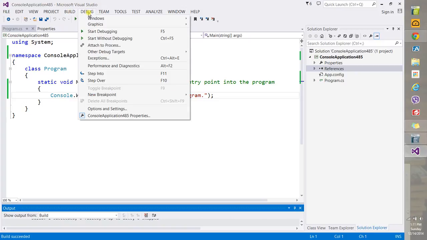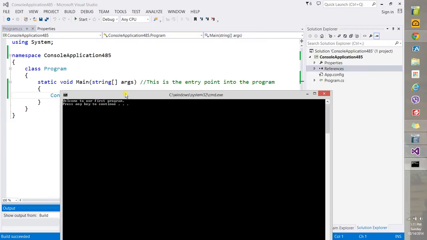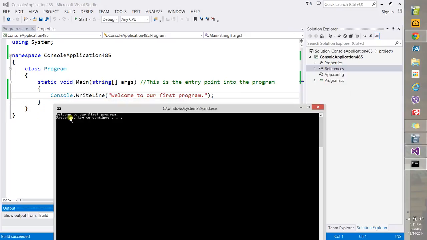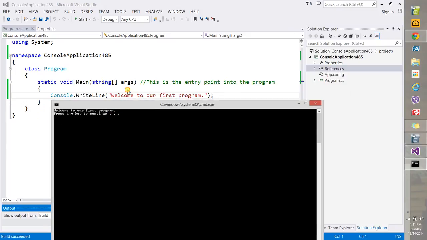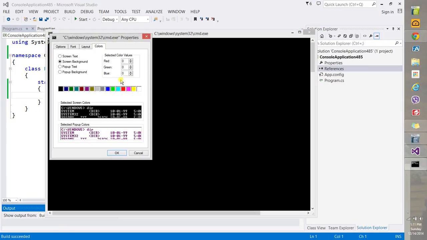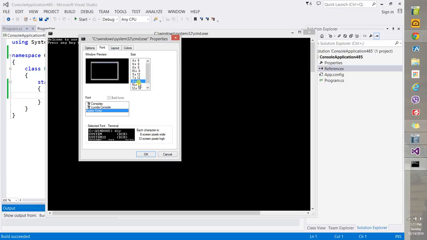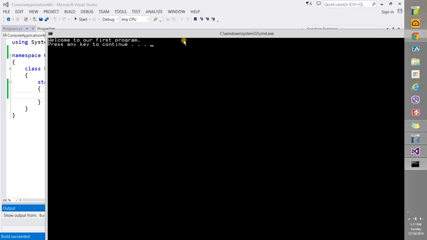Okay, so now you can go to Debug and you can Start Without Debugging, and it says press any key to continue, and it says welcome to our first program. So "Welcome to our first program" is our code, and then "Press any key to continue" is generated by the system. If you have trouble seeing this window here, we can click here, choose properties, and you can adjust. You see the font, for example, you can change that. Okay, so 12 by 16, click OK.